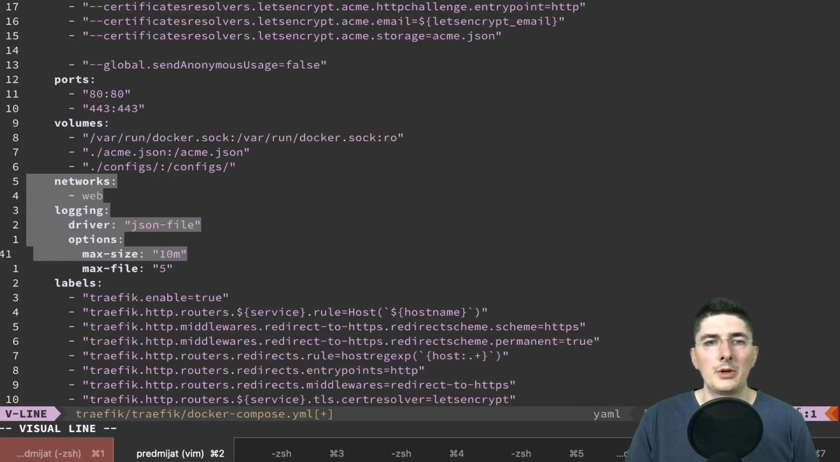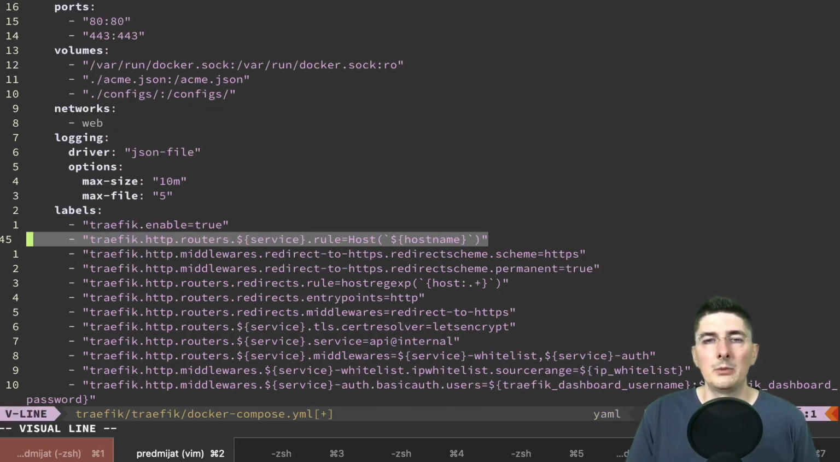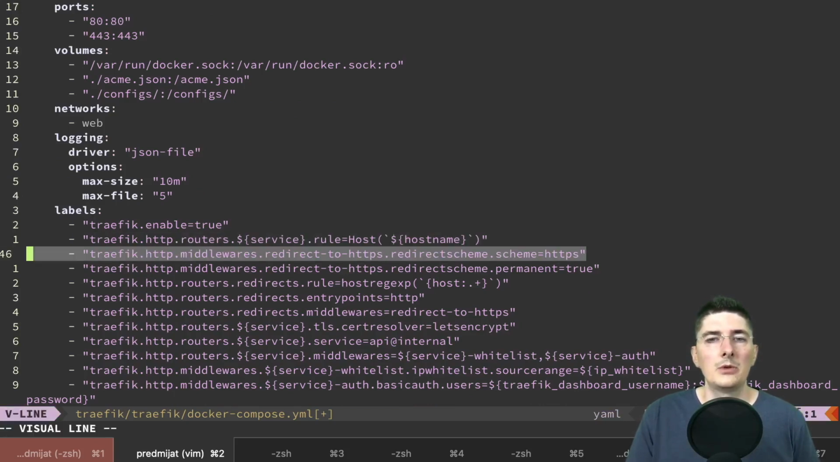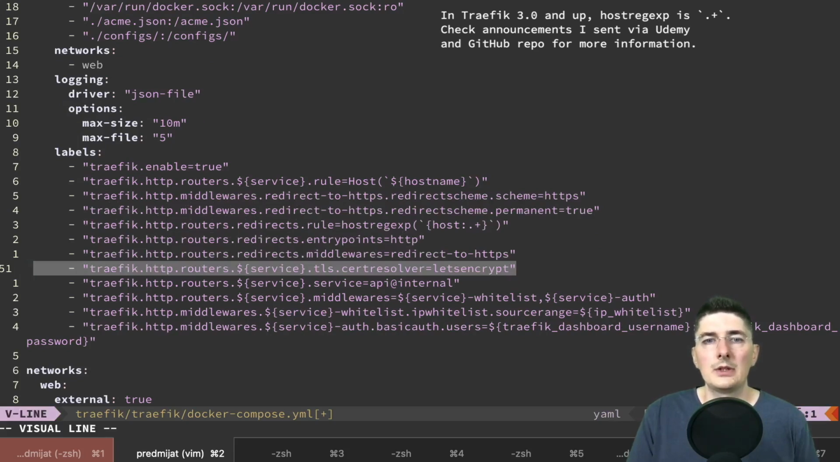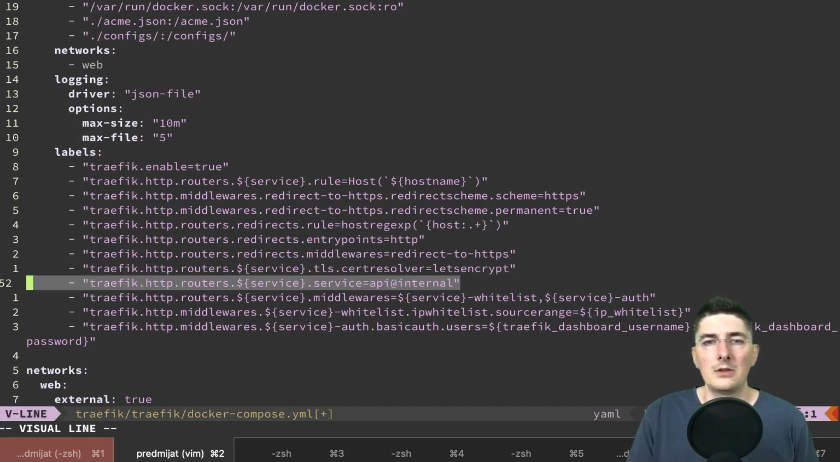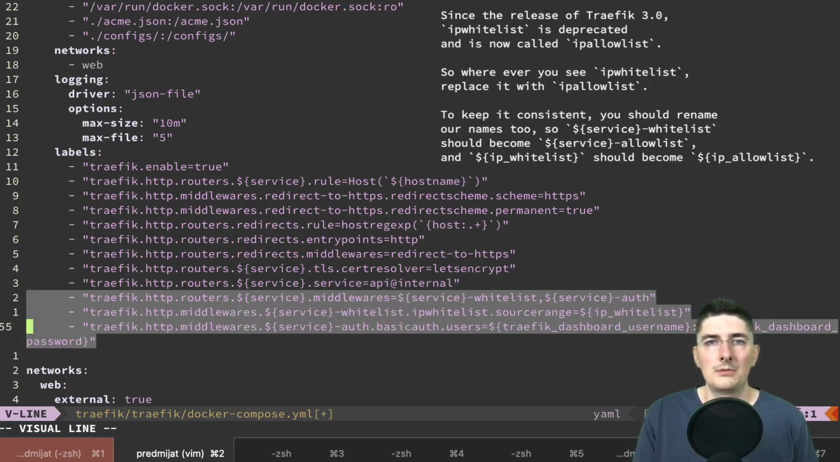Then I'm adding some parameters for logging, and then I'm setting up labels. I'll explain these in more detail after we deploy Traefik, because it will be easier to show it to you in the Traefik's dashboard, but basically what I'm doing is this. I'm setting up a router that will match a certain host name, then I'm redirecting HTTP to HTTPS, I'm setting up Let's Encrypt as TLS certificate resolver, then I'm instructing Traefik where to find the dashboard. That's this API at internal thing. And finally, I'm setting up IP whitelist and basic auth.